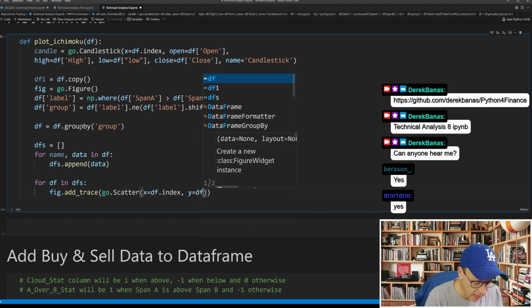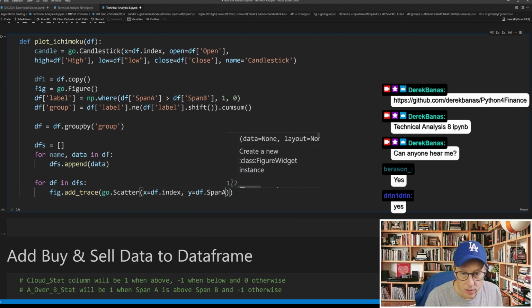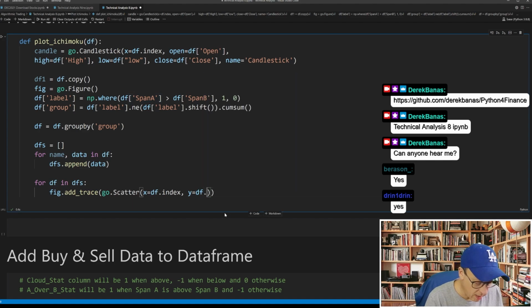All right, so I'm just going to get whatever the value for span A is, and you can refer to the different columns in your data frame either this way, or you can refer to them this way. All right? But in this situation, it's the same thing, but I'm just going to refer to it this way because, you know, why not?